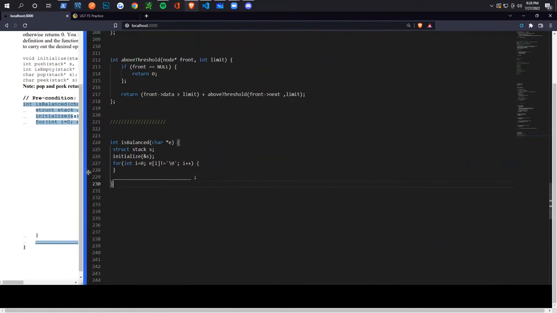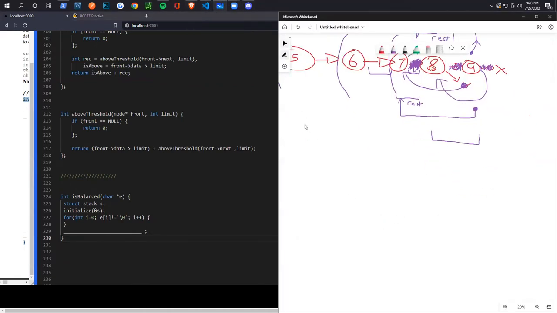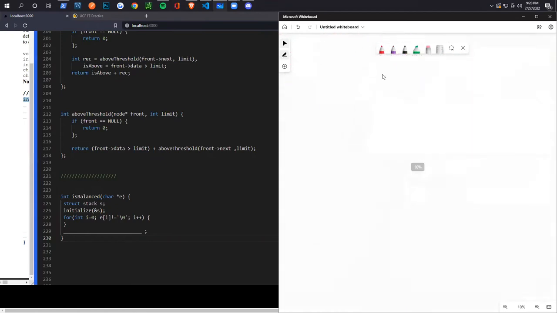Yeah, let me just pull this off. All right, so let me just draw the thing we have to think about. So you're going to give us an expression. Let's say our expression is, let's do an open. Let's say we have this expression. So 1, 2, 3. So we know it's unbalanced, but let's see how we're going to verify that.